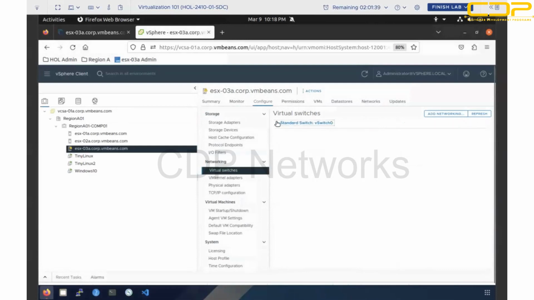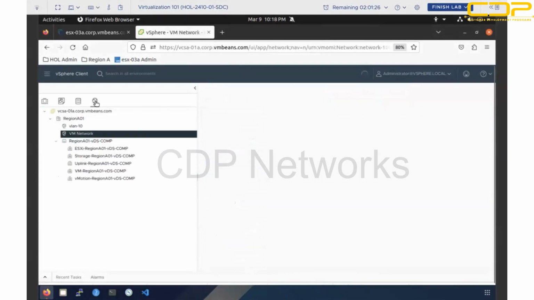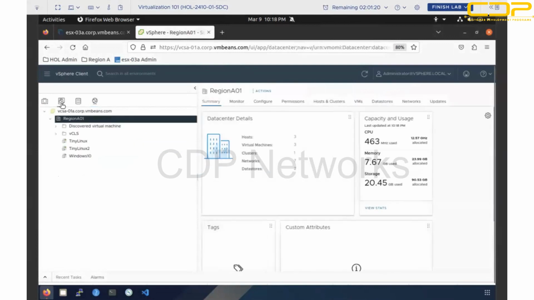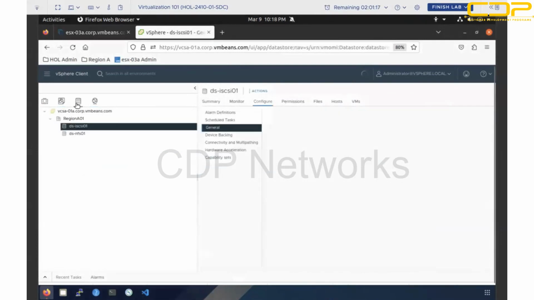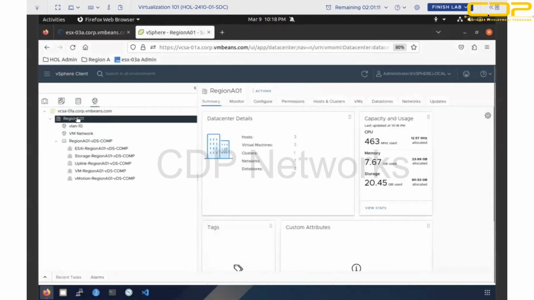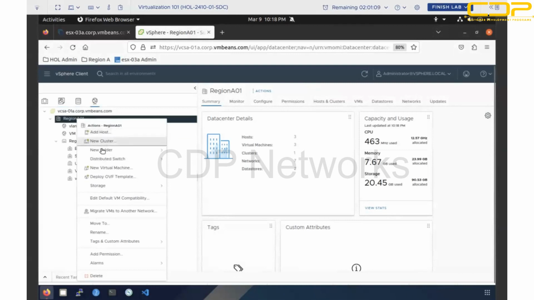So let's maximize this. Okay, let's move ahead. Guys, these four are: the first is for your inventory, second is for files and folders, third is for your storage, and fourth is for network. So let's click on network. Click on data center. Click on create a new VDS.